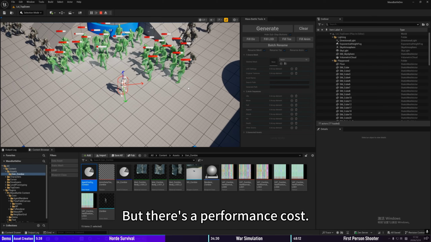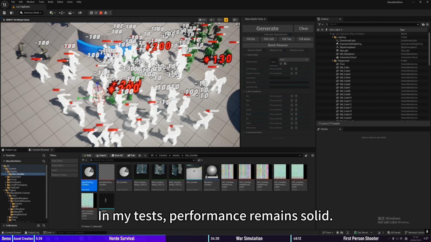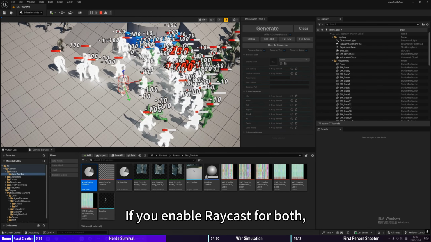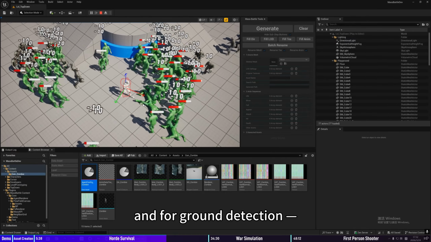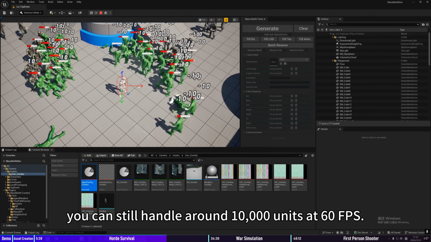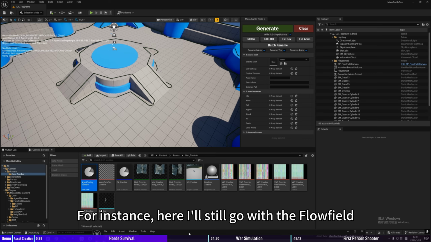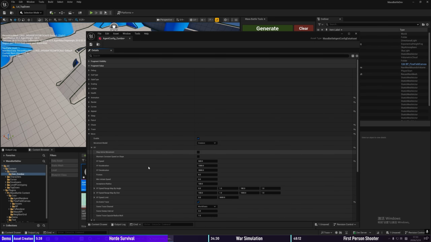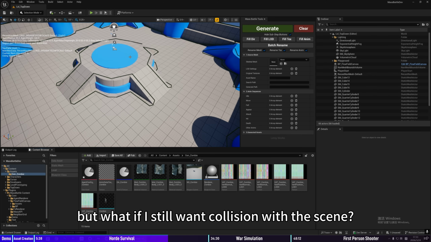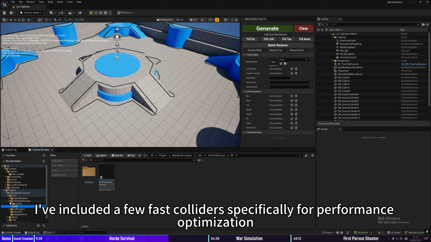But there's a performance cost. In my tests, performance remains solid. If you enable raycast for both scene obstacles and ground detection, you can still handle around 10,000 units at 60 FPS. But if you're aiming for better performance, you'll need to use some faster obstacles. For instance, here I'll still go with the flow field. I've also disabled the scene collision, but what if I still want collision with the scene? I've included a few fast colliders specifically for performance optimization.